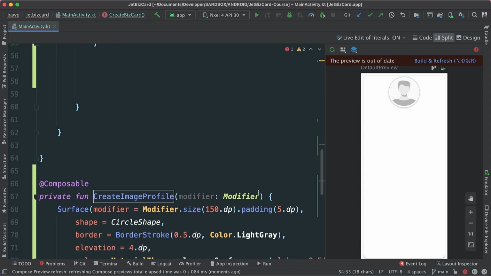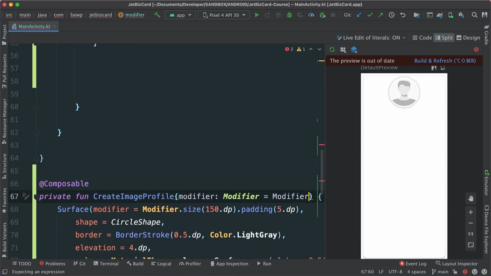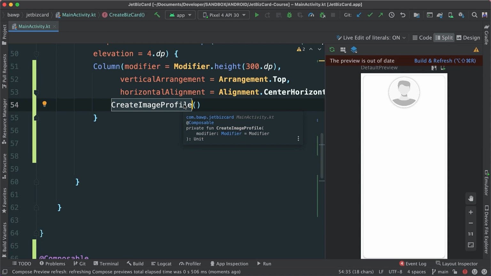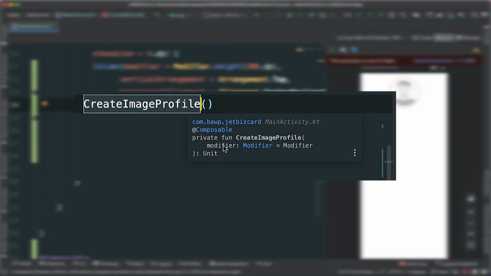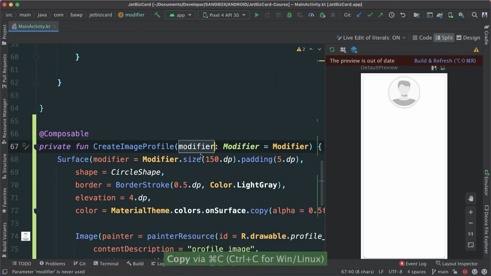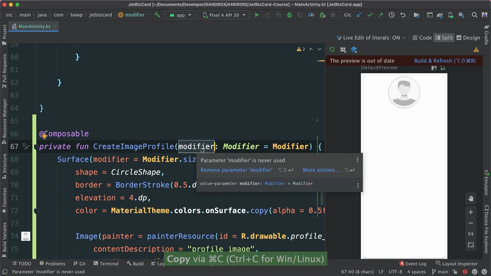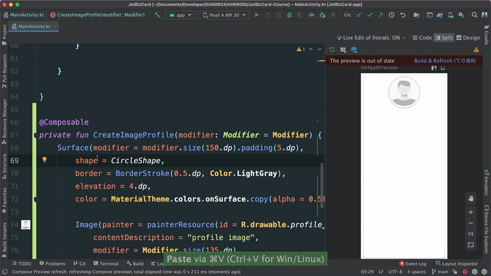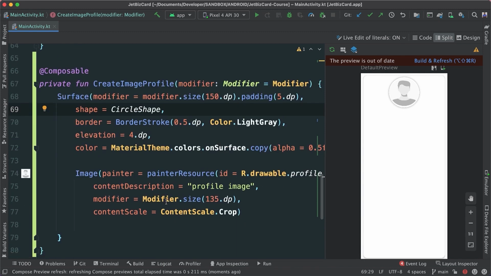How do we do that? To make it optional, we just say is equal to modifier like this. The moment you do that, notice we can call create image profile and we can obviously pass a modifier. If you hover over, you can see it says modifier. It's an option to pass it as a parameter, but it's not required, right? So that means if indeed something is passed along, we can use that modifier parameter and invoke it inside our surface or anywhere else that's needed inside here.